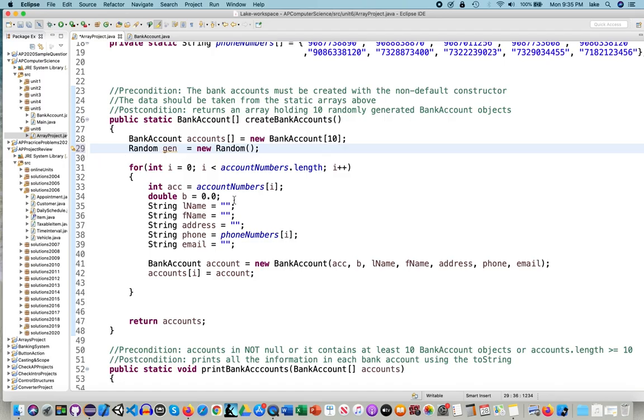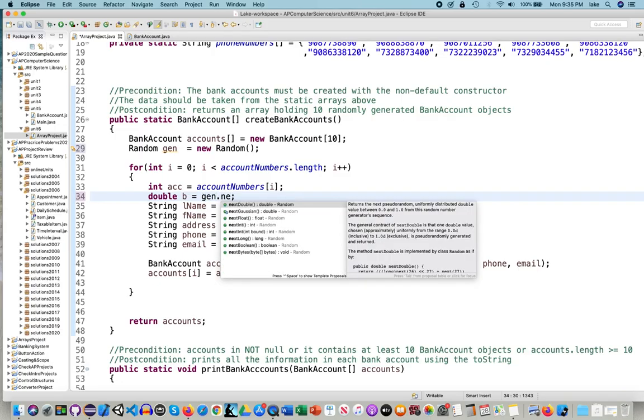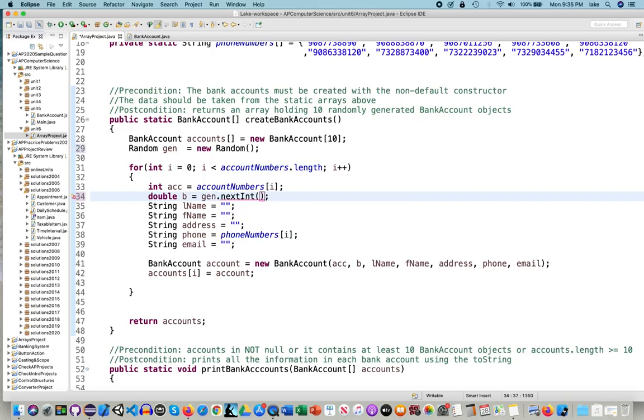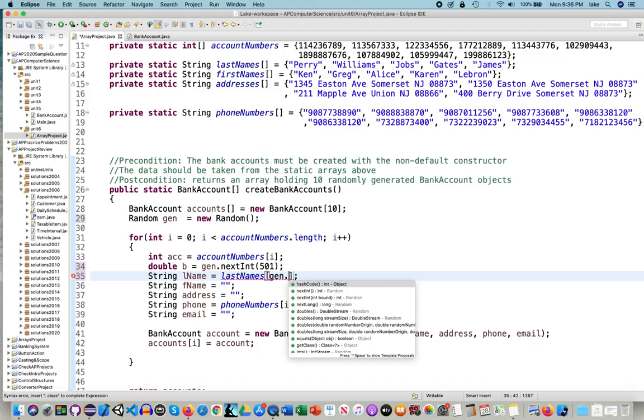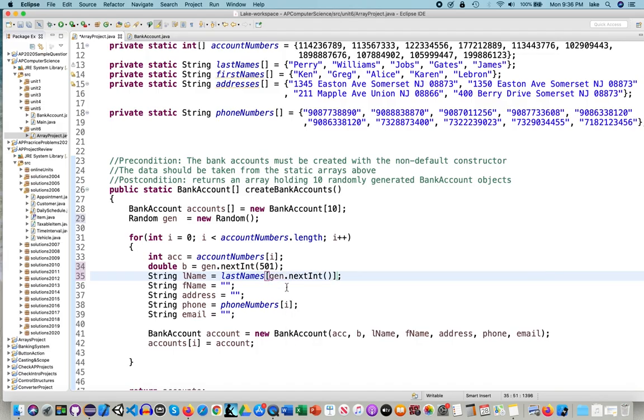So we need to generate some random balance here. So I'm going to say gen.nextInt, kind of mixing old with new here, 501. So, you know, you could deposit anything from 0 to $500. Last name, I'm going to randomly generate a last name. So let me see how I'm going to do that. I'm going to say last name at position gen.nextInt, and inside here, I put last name.length.